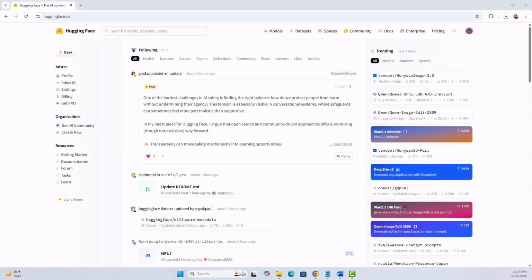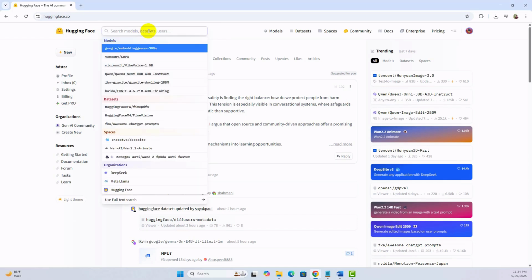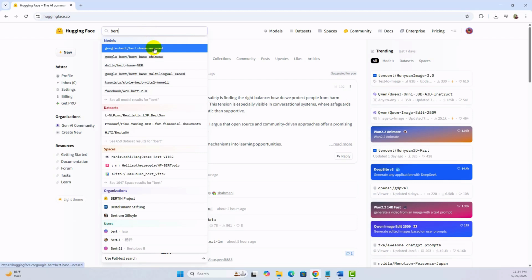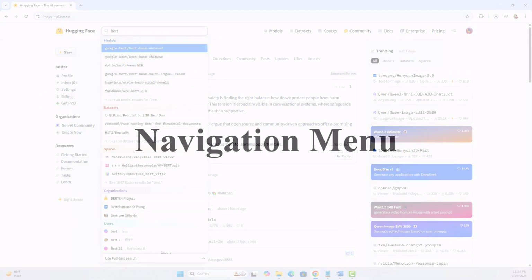One of the most powerful tools on the homepage is the search bar. This lets you search across all models, datasets, and even spaces. For example, if you are looking for a BART model, just type BART and you will instantly see multiple pre-trained versions shared by the community. This makes Hugging Face a discovery hub for developers and researchers alike.